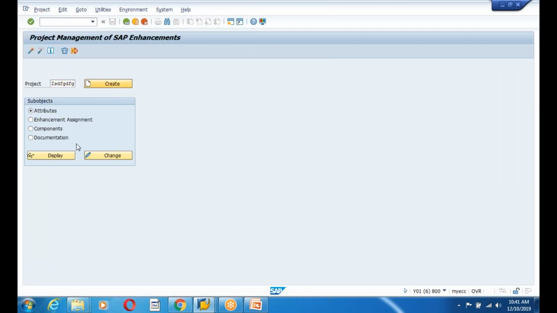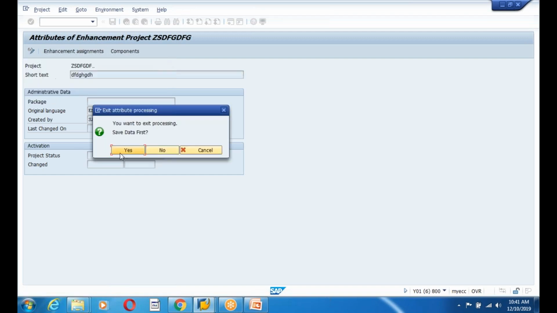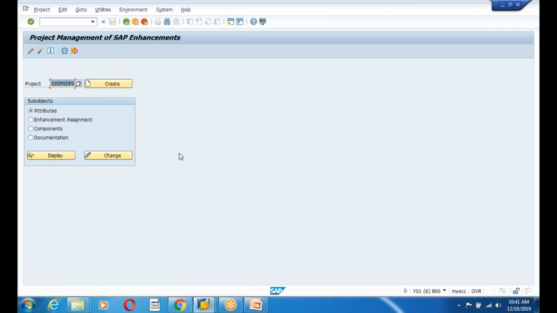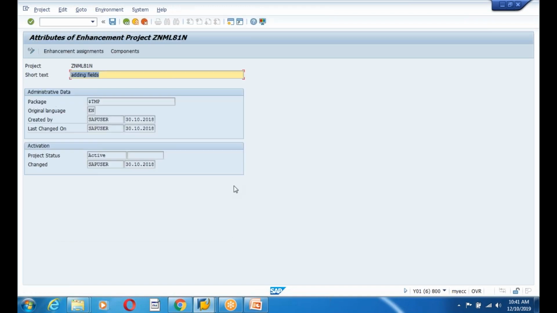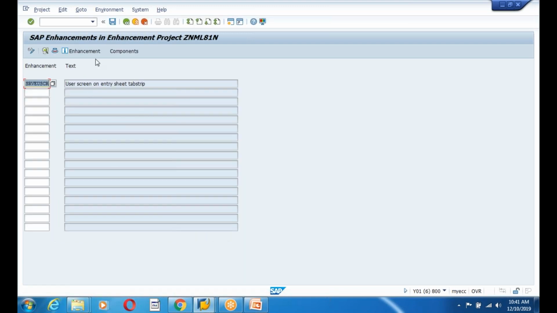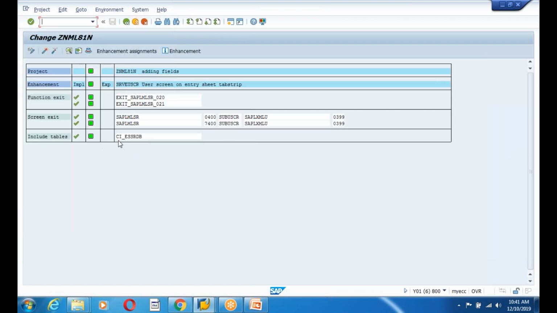Already someone created one, guys. I am just giving some value, and go to enhancement and local object. To find out which enhancement is already created, see ZNML81N, guys. Okay, who is N? Niranjana, I think. Yeah, he is the guy. So this is the one, change it and okay, and go to the enhancement and okay, and it is already there, guys. I don't want to create a new one. I am going to change the existing one, components.